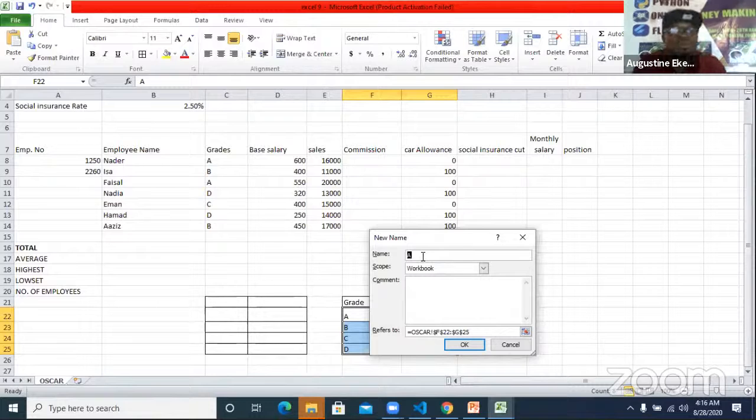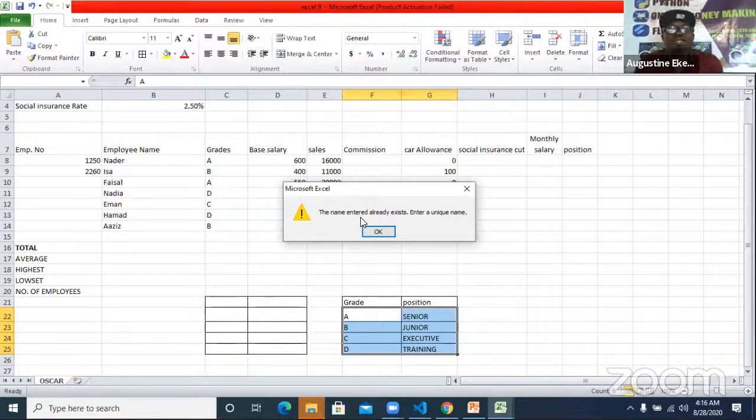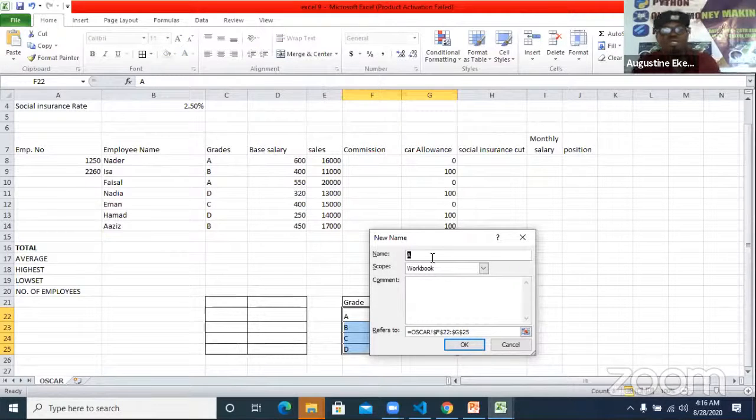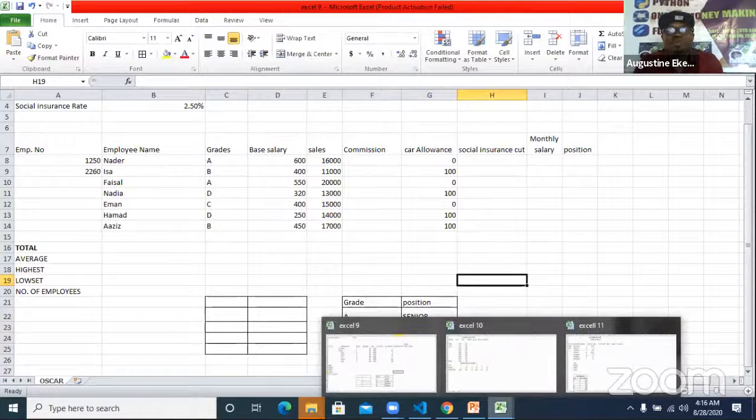So the name is what? What name did you say we should give it? Is it grade or grades? Grade. No S, okay? So I've done that. So once I do that, I click on the OK. So you say the name entered already exists. Choose a unique name. So it possibly has named something there before. So I'm going to pick another name. Grade 1. That's what we are naming it. Okay. So that is the name of that table. So what is the next thing I'm supposed to do now?